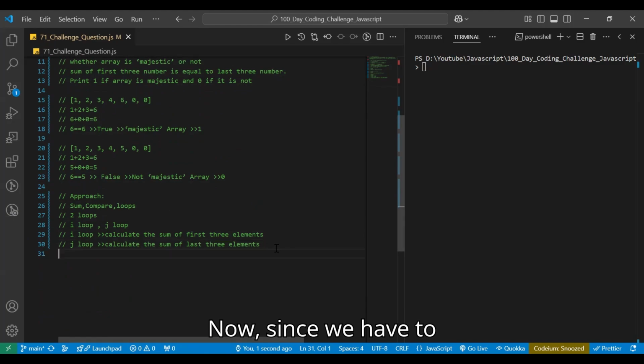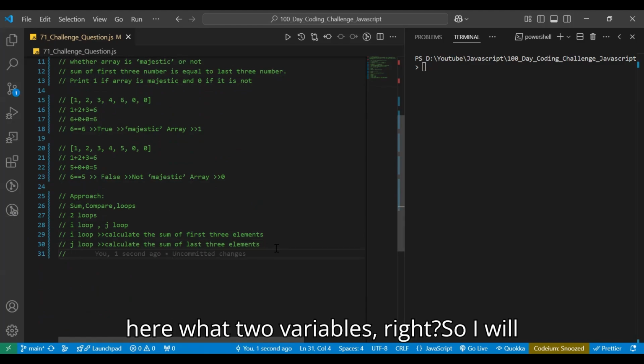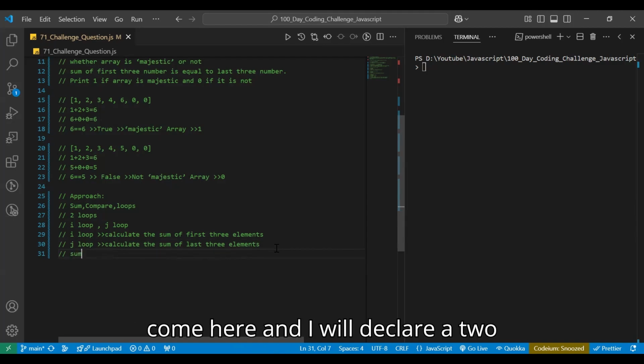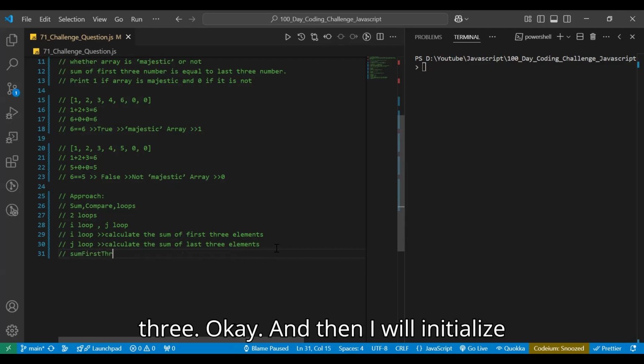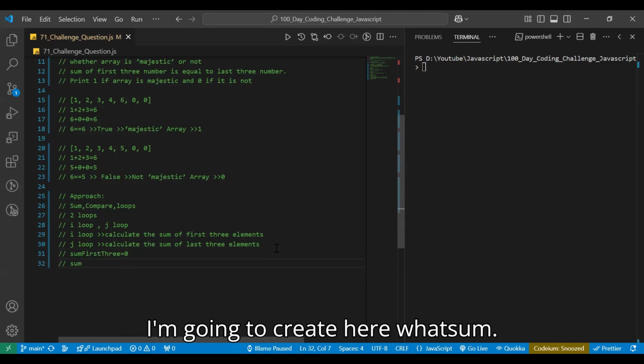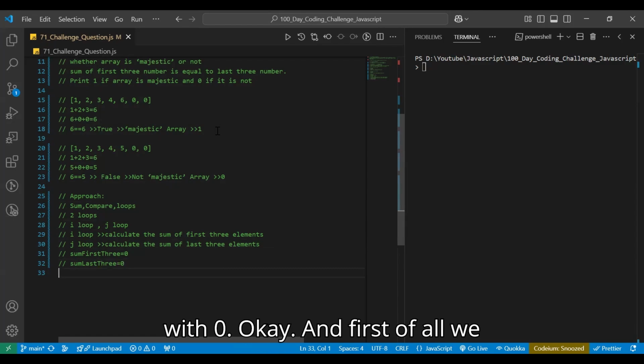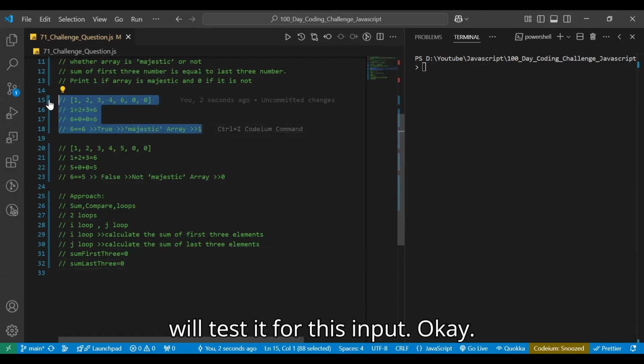Now, since we have to calculate the sum also, we need two variables, right? So I will declare two variables: sum first three, and I will initialize it with 0. And another variable I am going to create: sum last three, and I will initialize it with 0. And first of all, we will test it for this input.